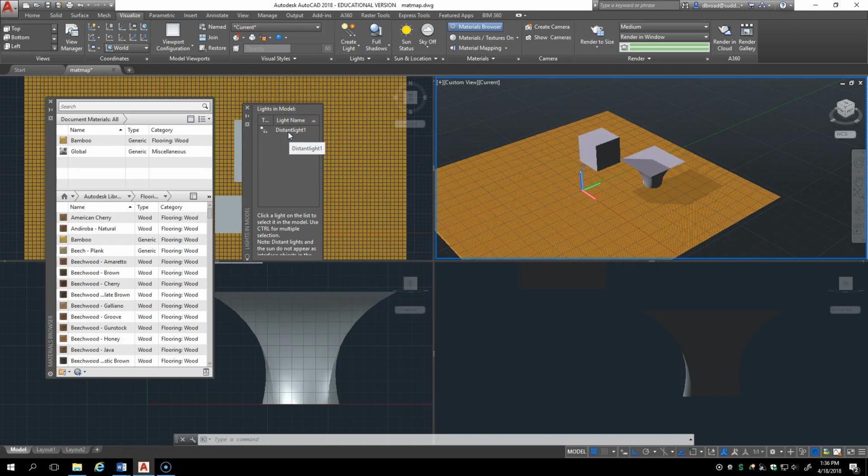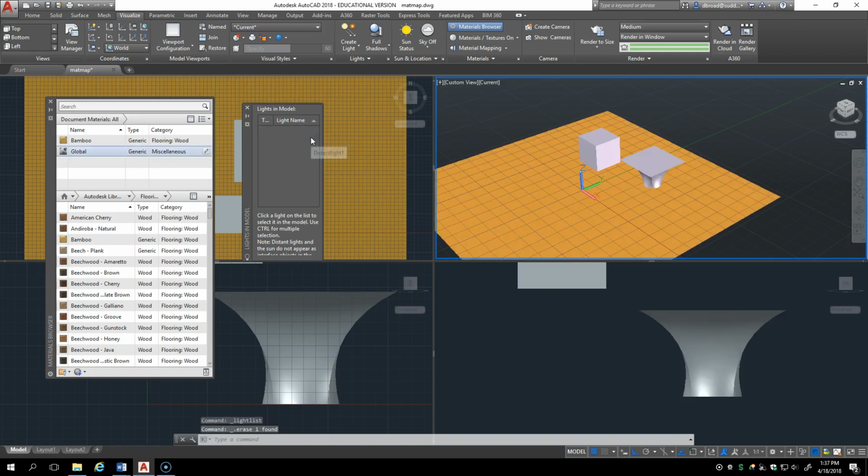Now you can have a distant light in combination with other lights, say to simulate light coming through a window, if you want, but it would not be the sun. Let's go ahead and delete it for now. And it switches back to default lighting. So next we're going to create a point light.